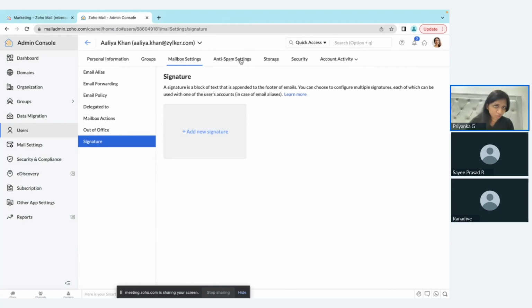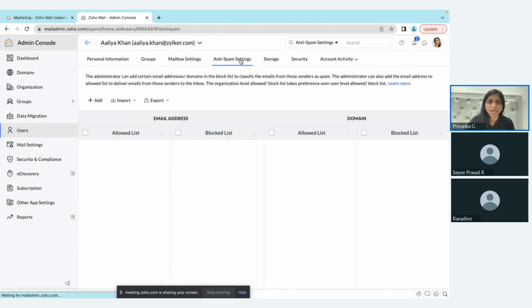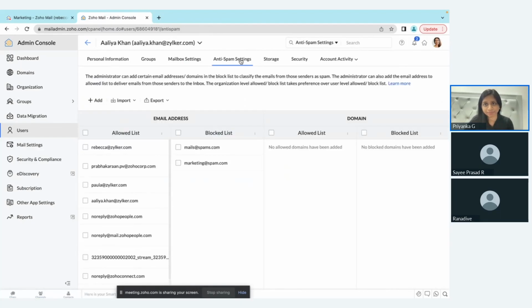That's about the normal settings that you can do for your user. And then you have anti-spam settings. So if your user comes and complains to you saying, I'm receiving a lot of spam emails from this particular email address, what you can do is, you can come to this particular portal and add the mail address here in the blocked list. So whenever the user is receiving mails from that particular email address, it will be landing in the spam folder instead of hindering the inbox of your user.